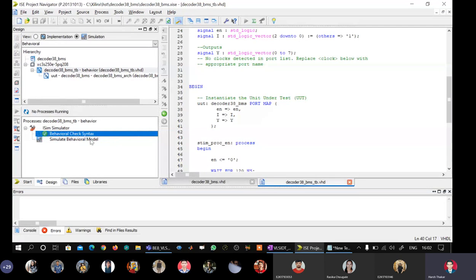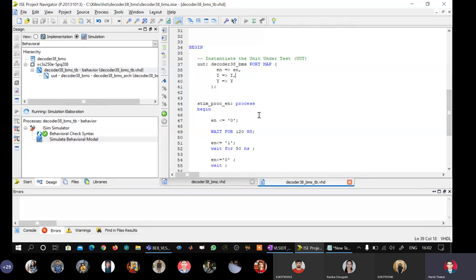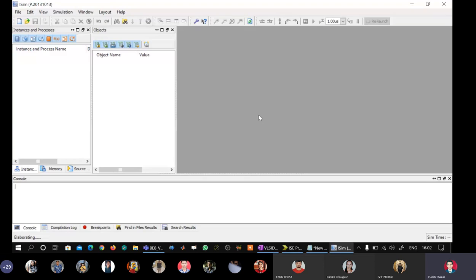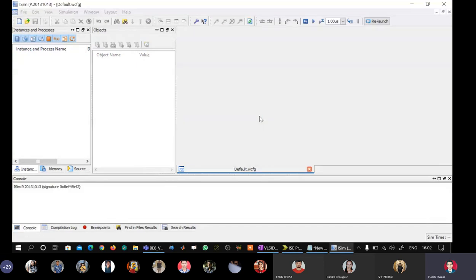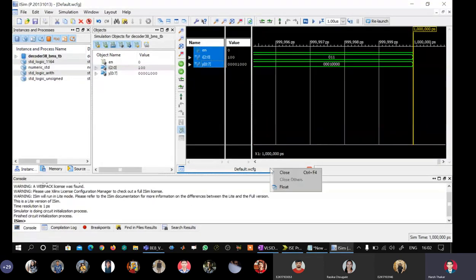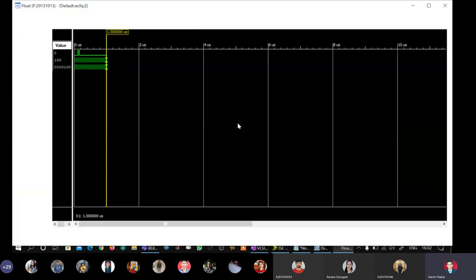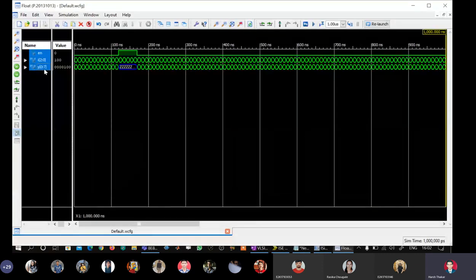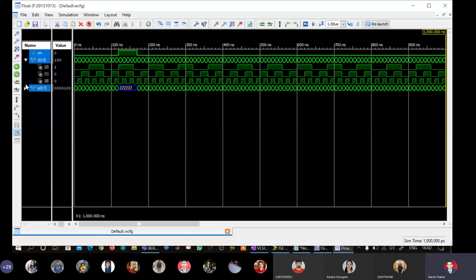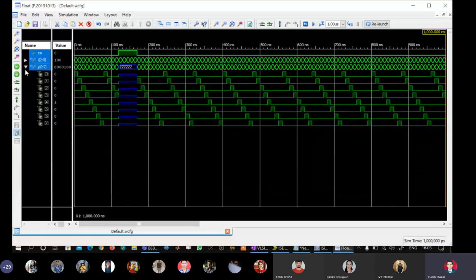Great. We will now see the simulation. Please note the values of 120 nanoseconds, 50 nanoseconds, and then wait. Yes, so we are here. We'll say float, and I will say zoom to full view. You see here, beautiful. I'll explain how it works.